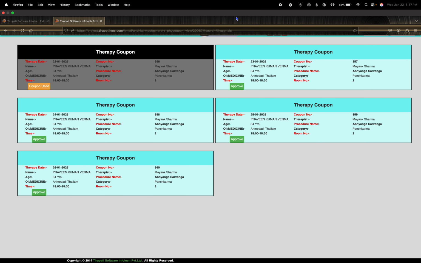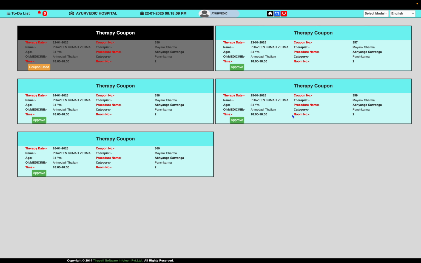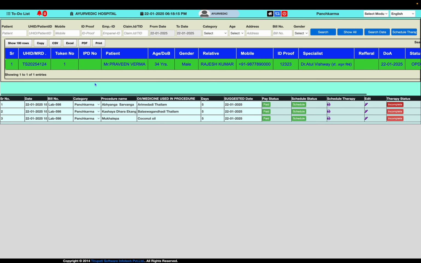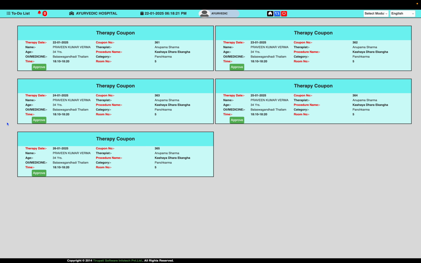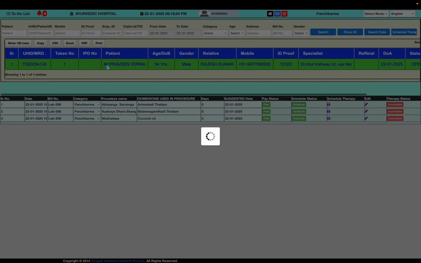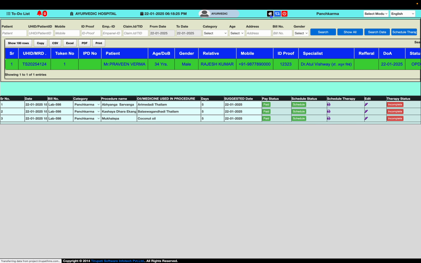When the patient comes the second day for the second therapy, one therapy has been done and four are still pending. If we bring coupon number 349 next time and click on that respective coupon, this therapy has been occupied. This means the therapy consumption marking can be done. Similarly, for another therapist, this therapy has to be performed. This way therapy marking can be performed for the patient in the Ayurvedic department.